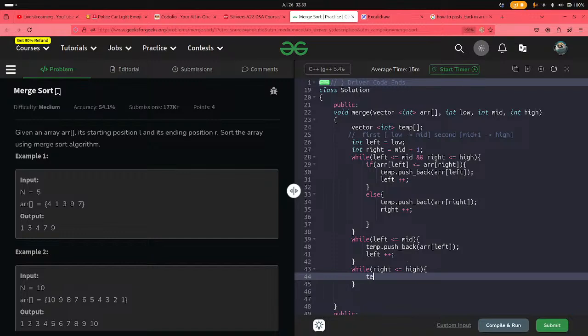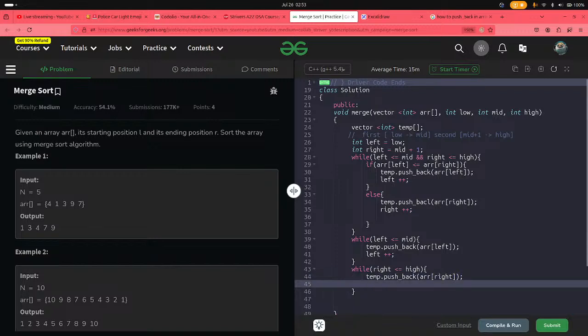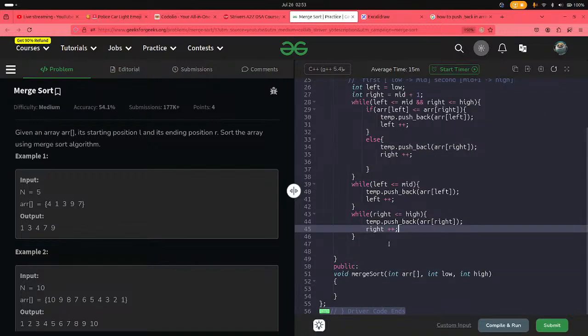temp dot push back array of right. Awesome. And I have to do right plus plus. Pretty convenient, I think. Now let me do the void merge sort.